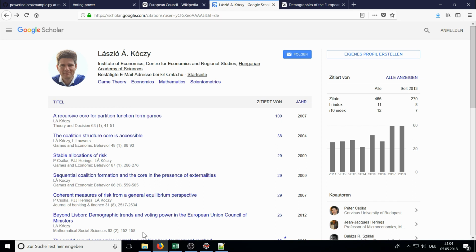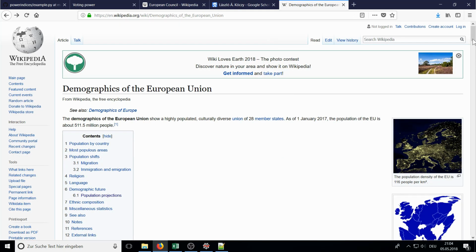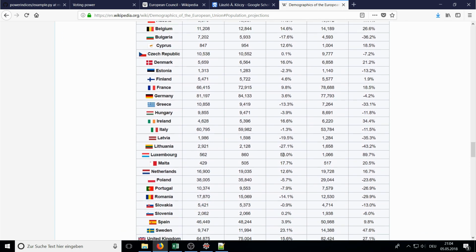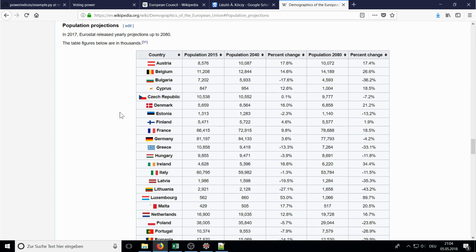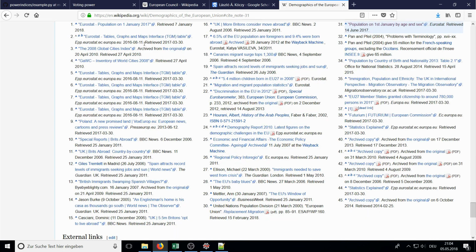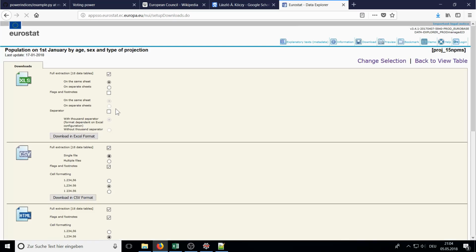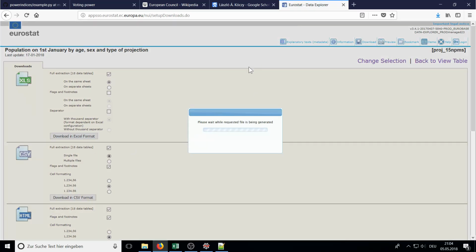How do I do this? Well, I need numbers on the demographic change in the EU. And I can go to Wikipedia. I was actually thinking, hey, let's take this table. But as always, there's a catch with non-scientific work. In this case, Croatia is missing. But if we click our way through to the Eurostat website, which you should use anyway, you'll find the data there, and then you just download it.